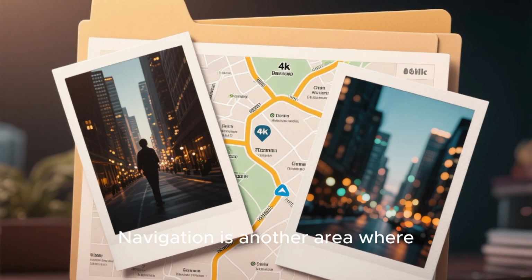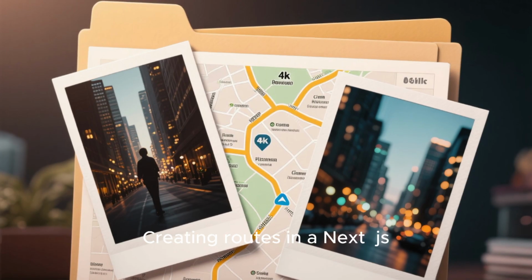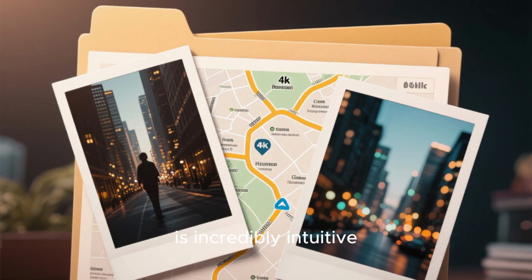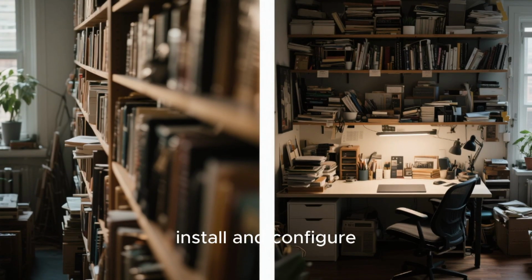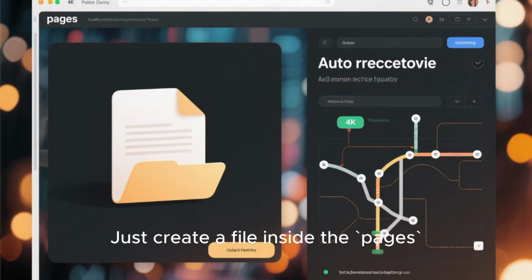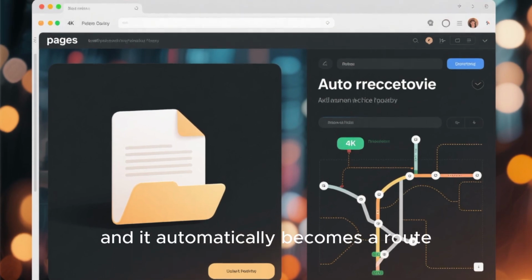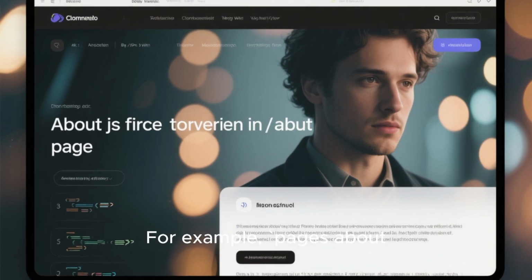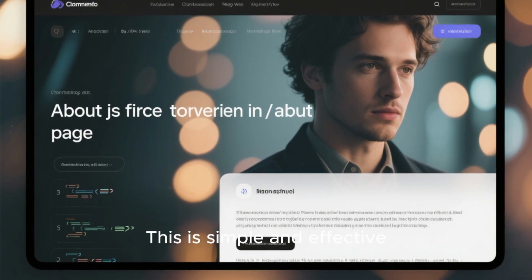Navigation is another area where Next.js truly shines. Creating routes in a Next.js application is incredibly intuitive thanks to its file system-based router. You don't need to install and configure a separate routing library. Just create a file inside the pages directory, and it automatically becomes a route. For example, pages/about.js becomes the About route. This is simple and effective.